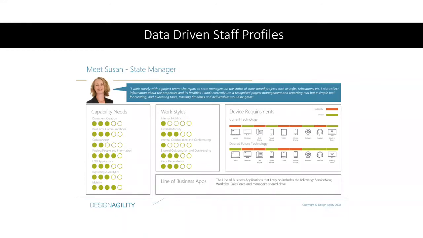So Susan, for example, her needs for document creation are a 3 out of 5. Her need for real-time communications, 3 out of 5. Collaboration, only a 2 out of 5. Finding people and information, 4 out of 5, etc. And mobility, 4 out of 5. So that means she probably needs a laptop, as an example.